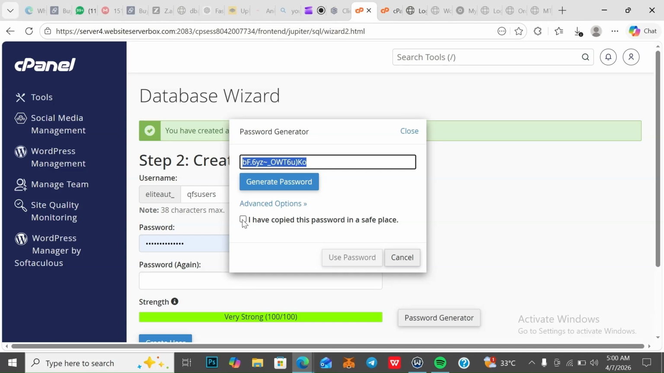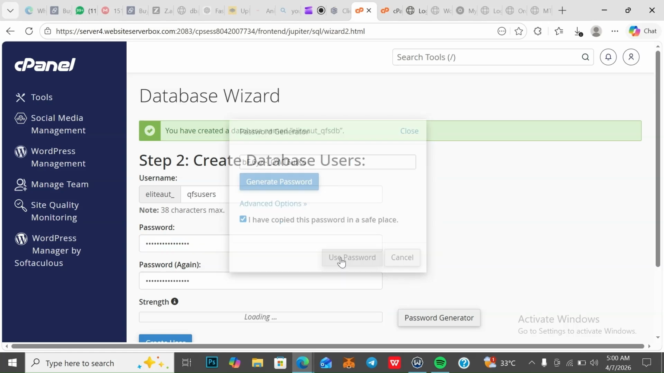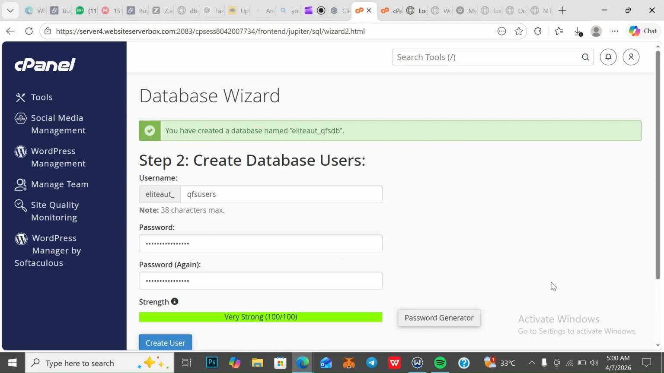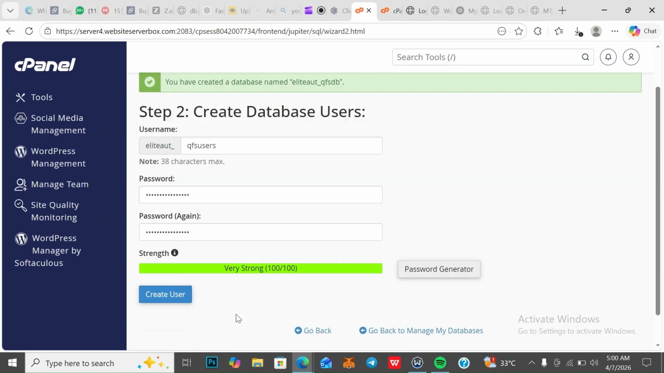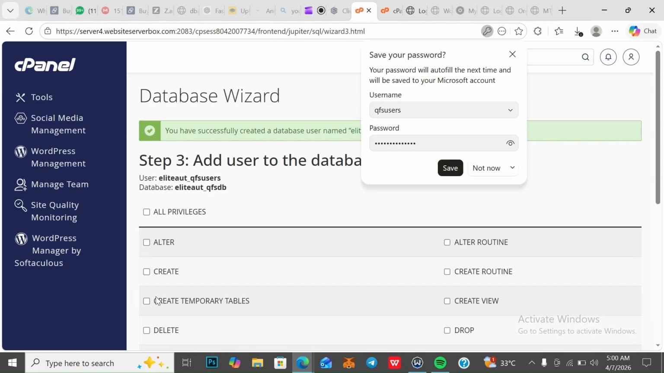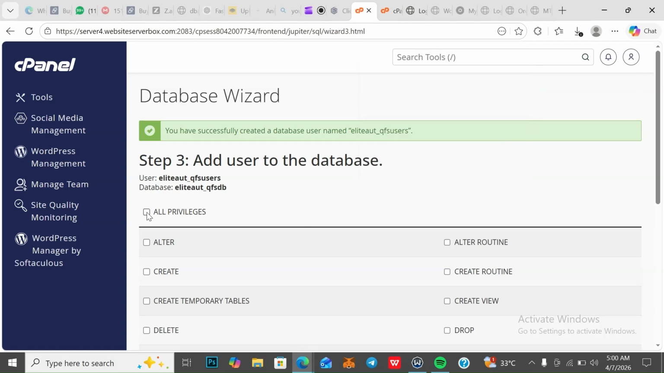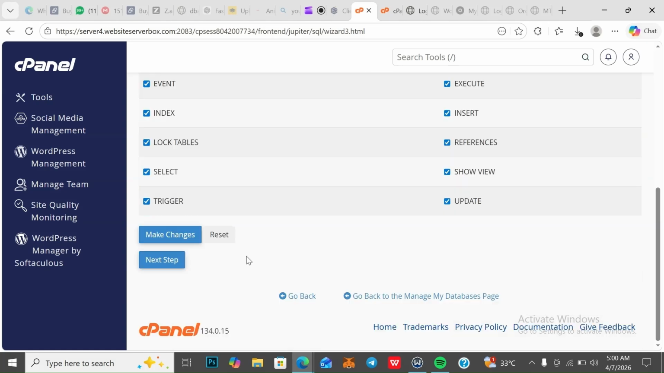After that, click on I have copied this password in a safe place. Okay, then click on use password. Then scroll down here and click on create user. So it is going to create a database username and a database name for us. Okay, then after that, click on all privileges. Then scroll down here and click on next step.